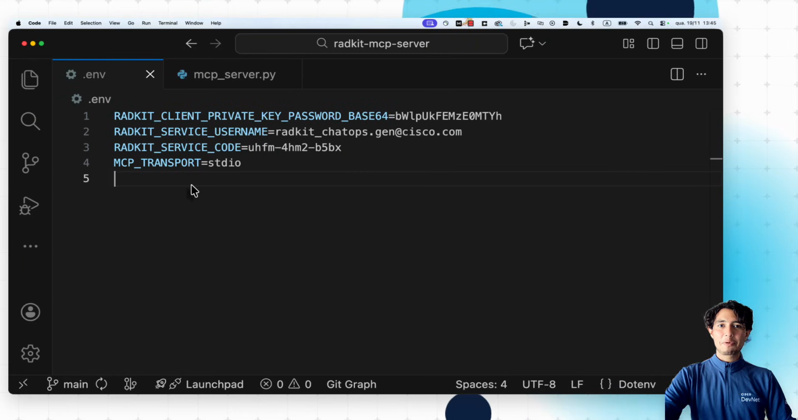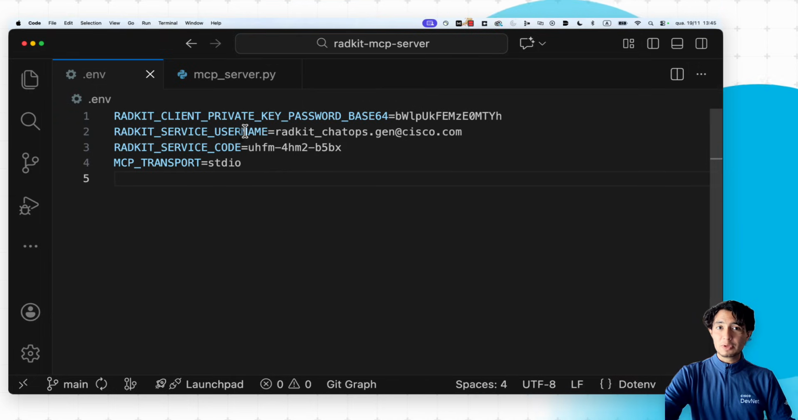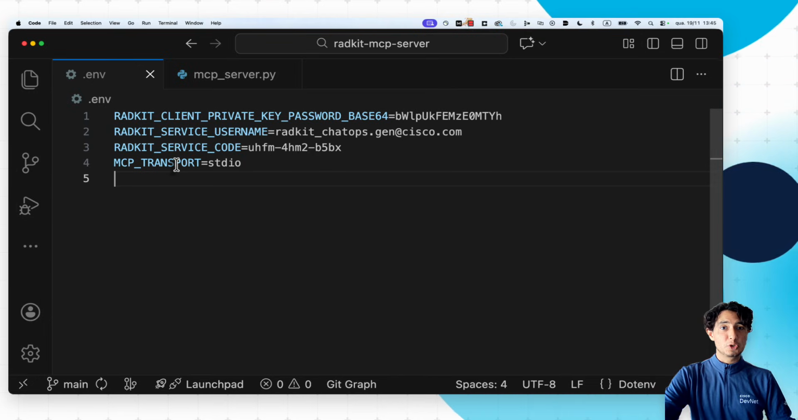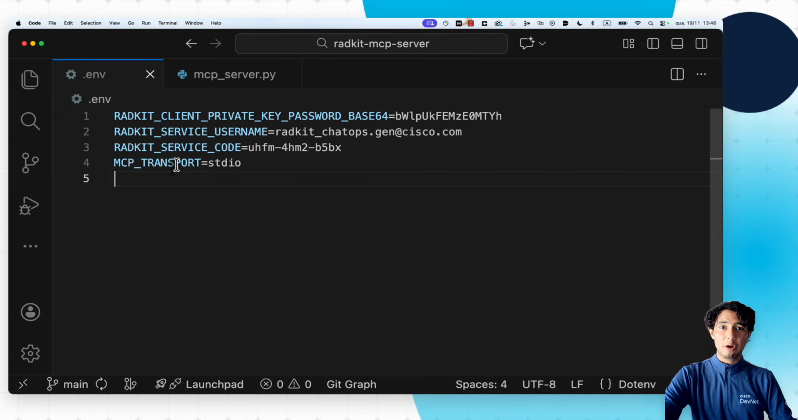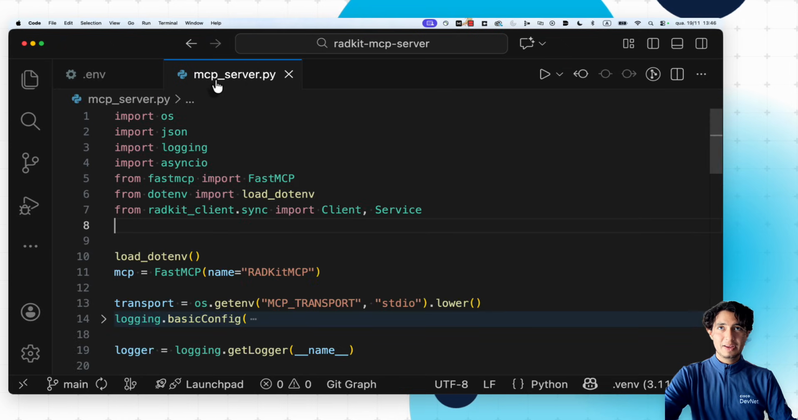This is the environment file generated by my assistant. You can see here that we have some different variables. We have our encrypted password for the non-interactive authentication. We also have our remote username, our service code, and also our transport method of choice, which in this case is STDIO. We are going to use these variables for the script of our MCP server.